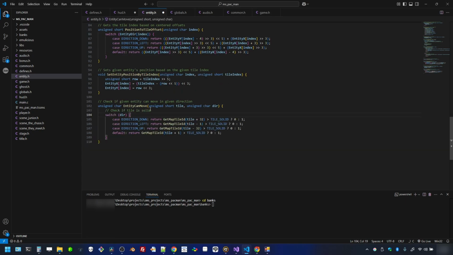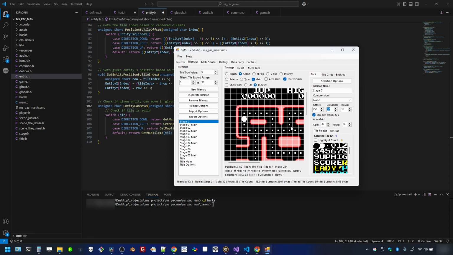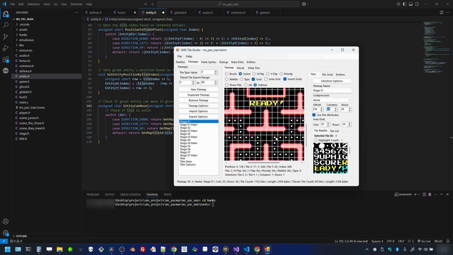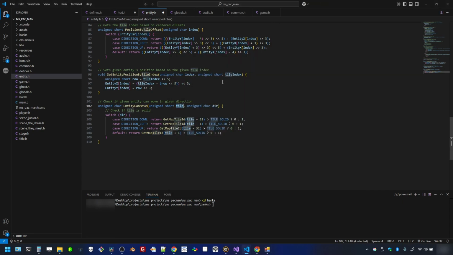Here we have entity can move, so we're going to check if an entity can move in a certain direction. First we're going to give it the tile, that tile index. Let's say, and I think I pointed the wrong one in one of the previous tutorials, 847 here. So let's say there's an entity here at 847, and then we're going to look in the direction that's given in the argument. So from 847, it's going to look up, left, right, or down.